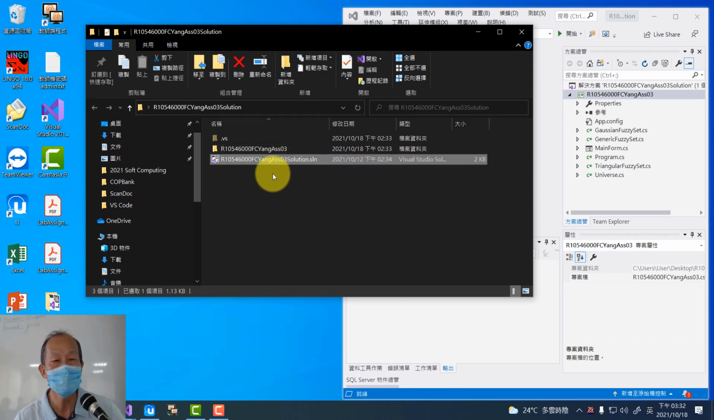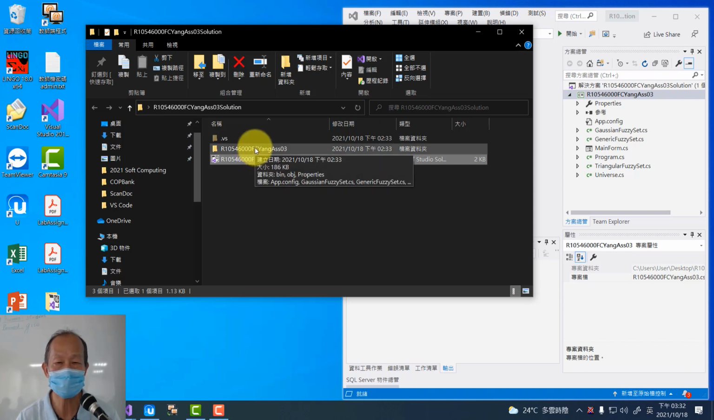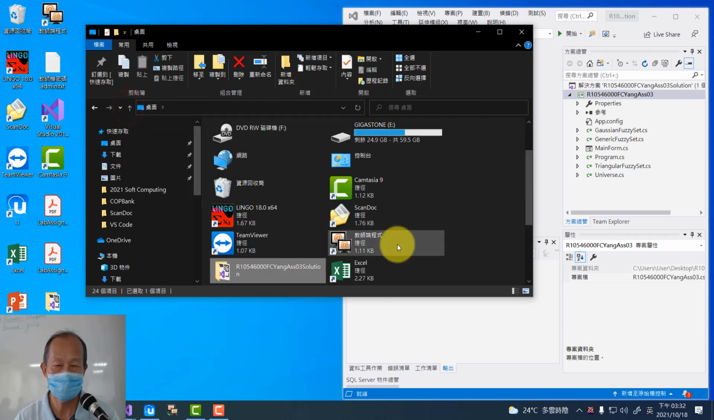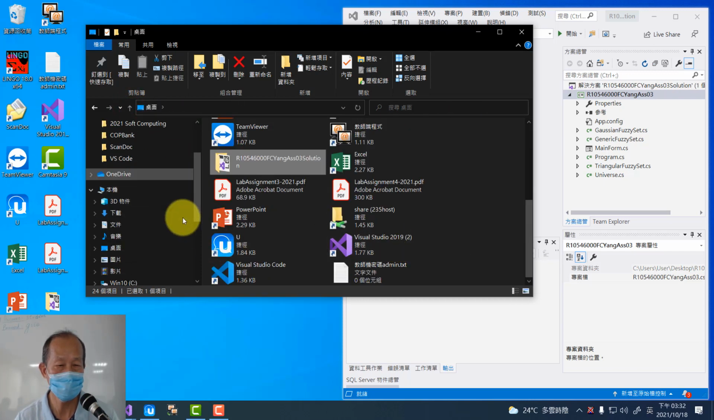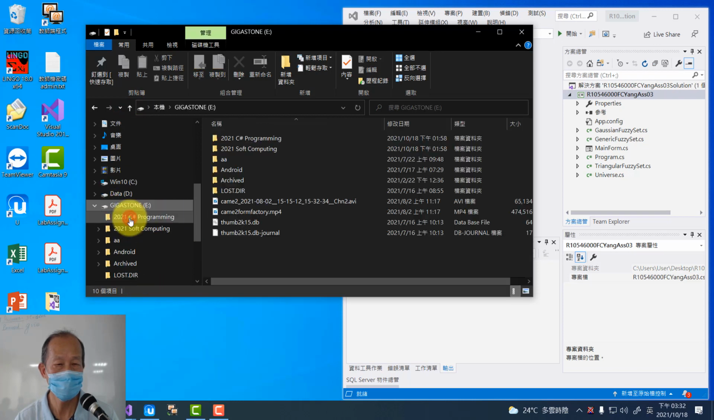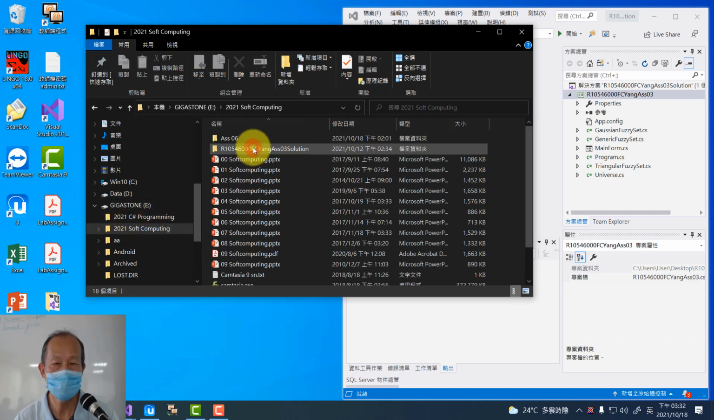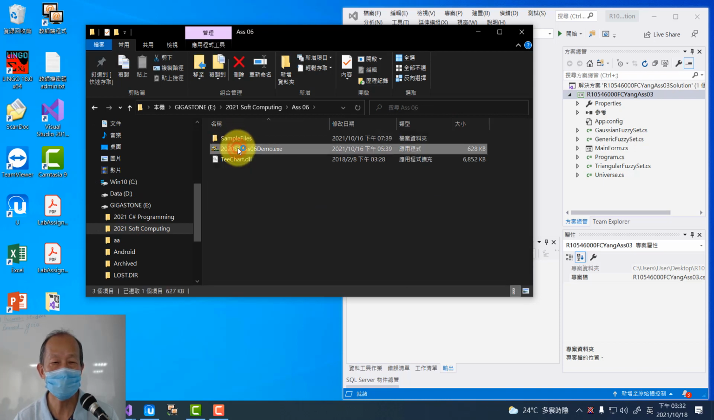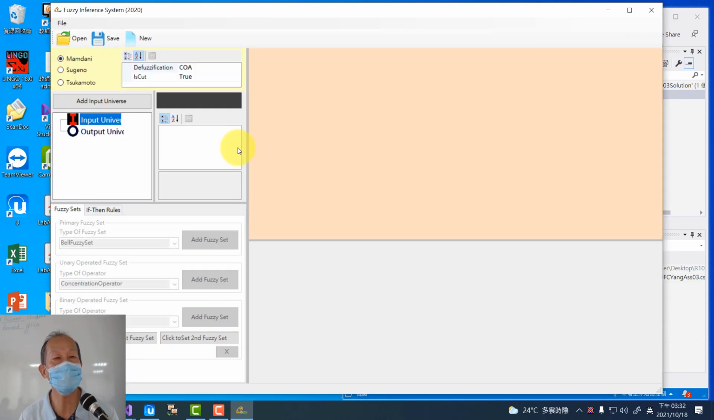So make sure you do not lose it somehow, I mean, during this assignment implementation. So this one will be the final one, once you complete assignment 6. So right now we work on this part, right? We add a universe.